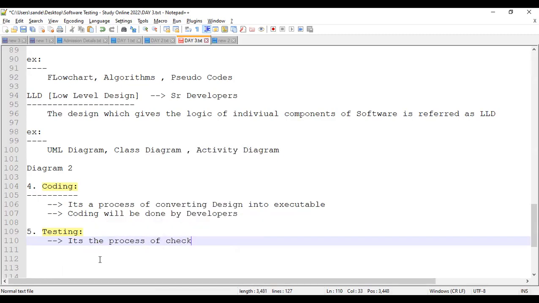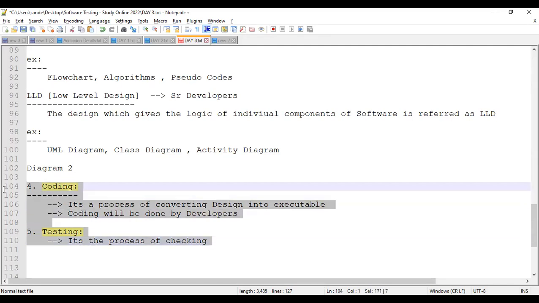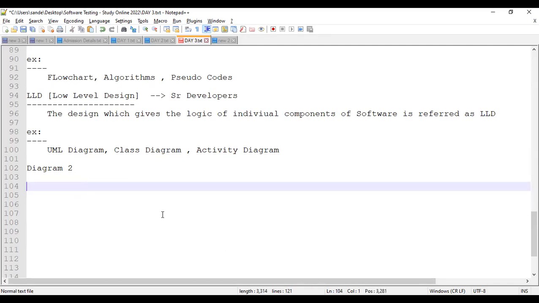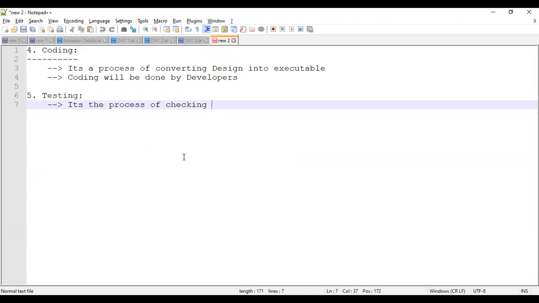I think I'm writing here, but I have not created a new file. Let me cut it and create a new file here. I'll paste later and save this file. It's the process of checking whether the software meets customer requirement or not.